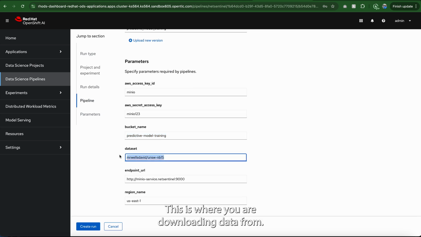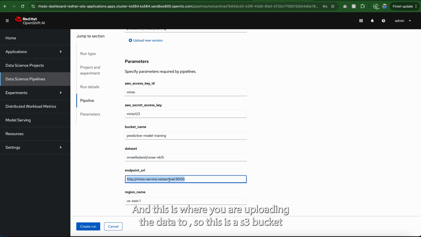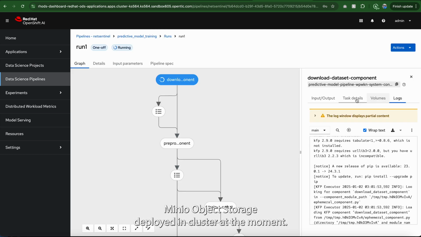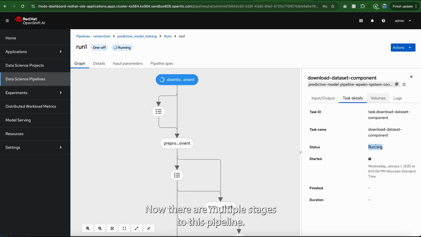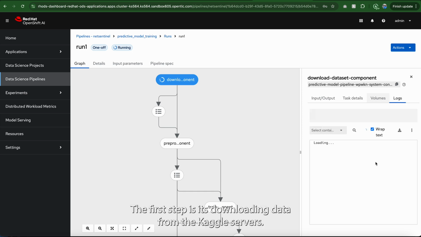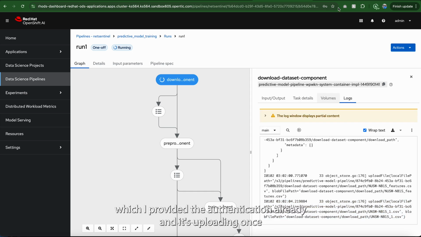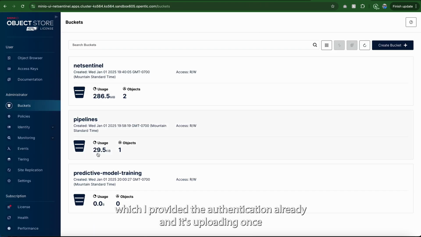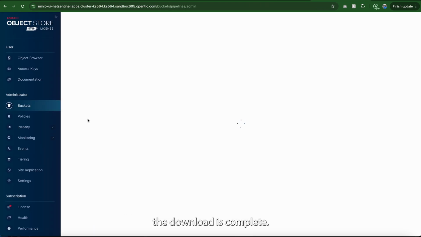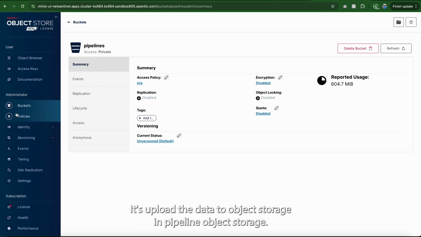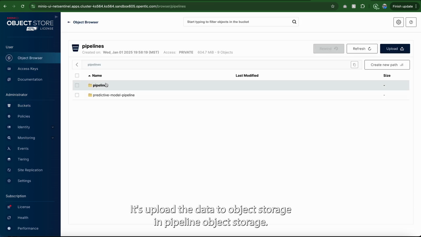This is where you are downloading data from, and this is where you are uploading the data to. It's an S3 bucket, Minio object storage deployed in the cluster at the moment. Now there are multiple stages to this pipeline. The first step is downloading data from the Kaggle servers, for which I provided the authentication already, and then uploading. Once the download is complete, it uploads that data to the pipeline object storage.